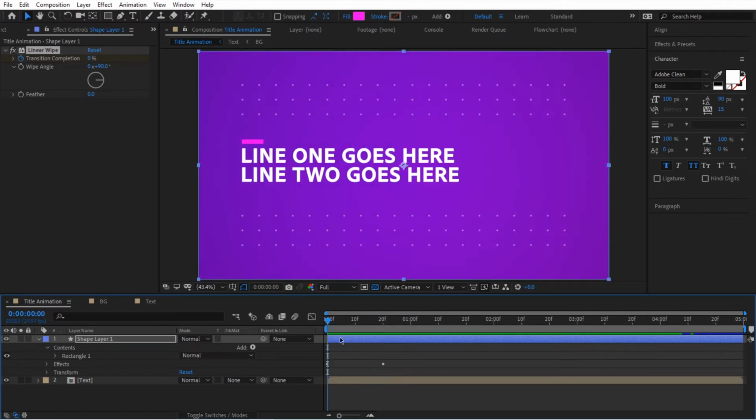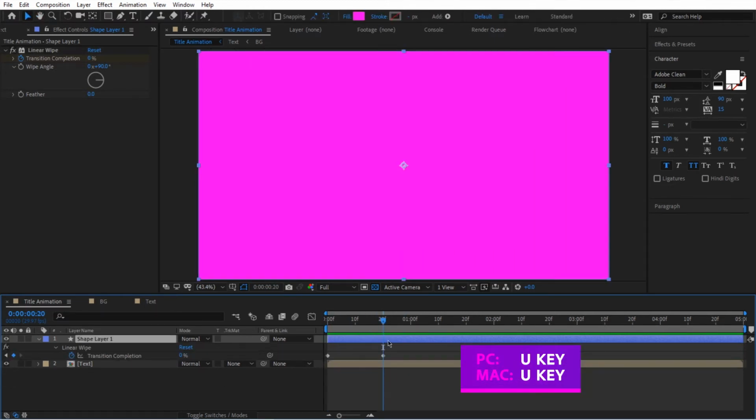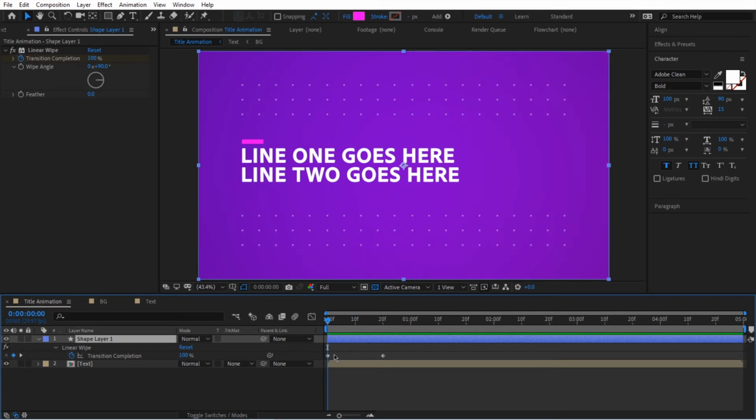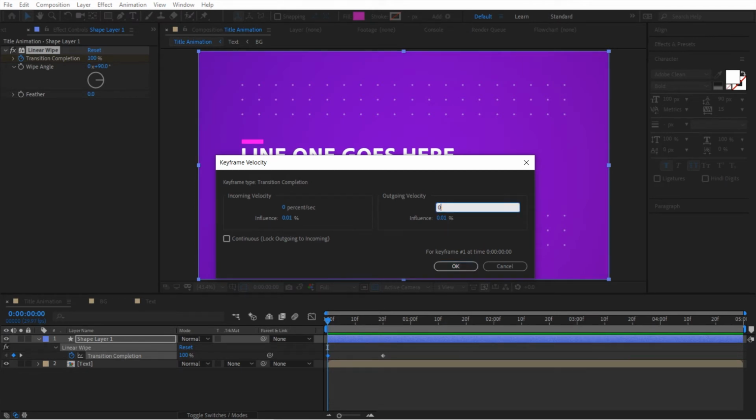All right, so let's make it more interesting. Right now it's very linear, it's very boring. I'm going to select this and press U on my keyboard to reveal my keys in here. As you can see, they're very linear, very boring. So let's add some easing to the right side of my key. I'm going to select this key, Control-Shift-K to bring up the keyframe velocity. We're going to take the speed of this side to 0 and the influence of this side to 100. So we're going to have a lot of easing going on here.